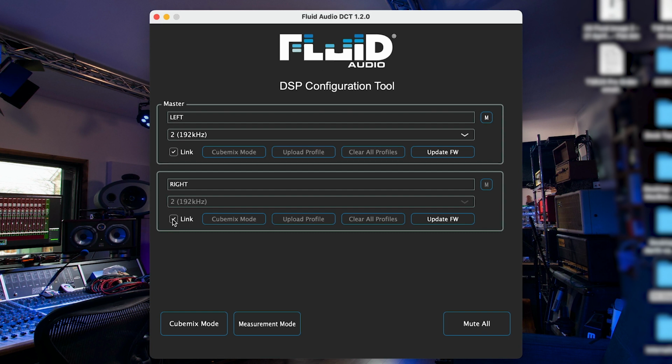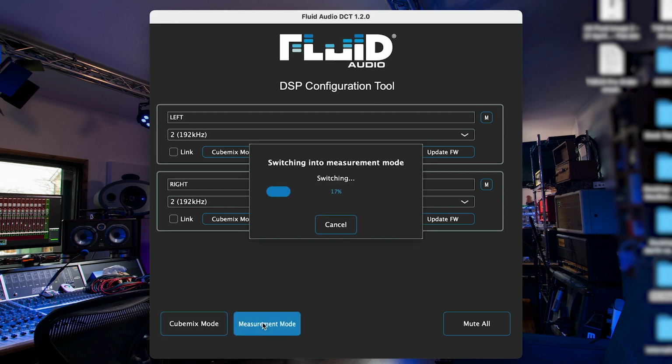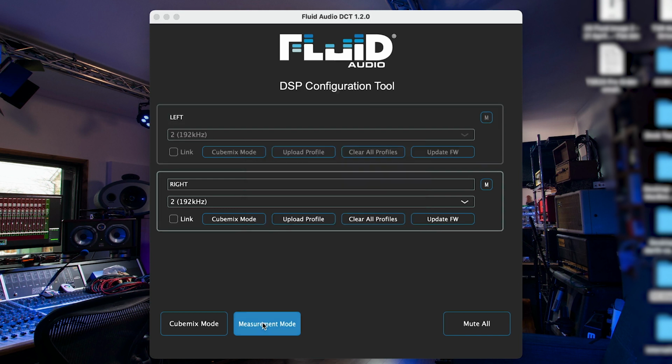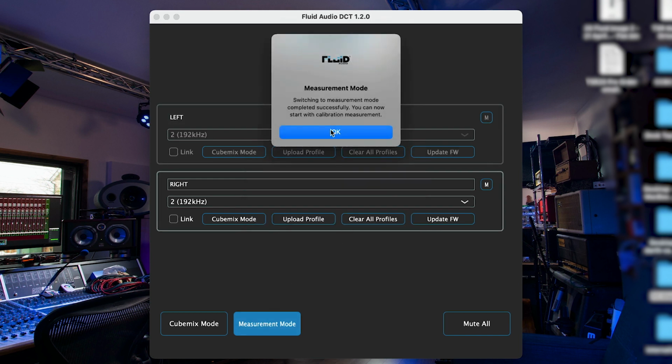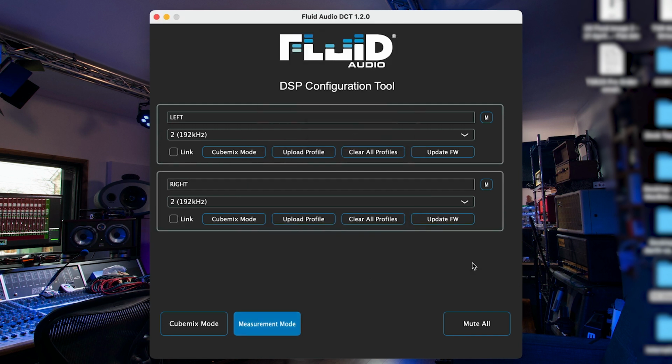These functions can be done to individual speakers in your setup, or to some or all of the speakers that are in link mode. Along the bottom of the DCT, we have the Master Cube Mix control, which will set all speakers in your rig to Cube Mix mode. We have Measurement mode, which will disable any uploaded profiles or factory installed EQ ready for new measurement to be taken and then applied to the speaker. Think of Measurement mode as all equalization DSP off. Finally, we have Mute All, which does exactly what you'd expect.